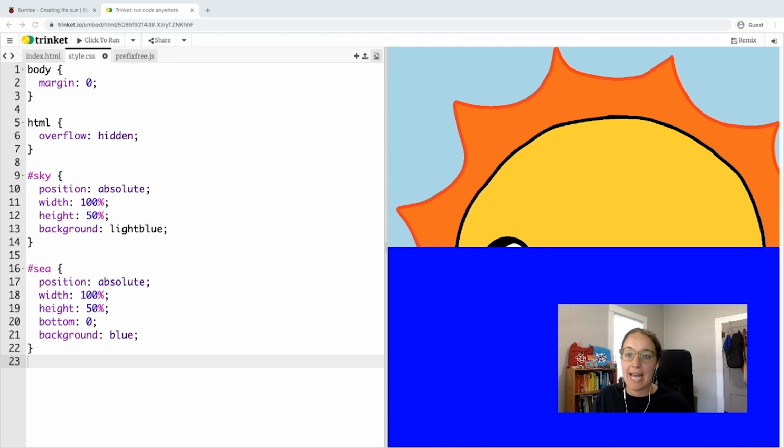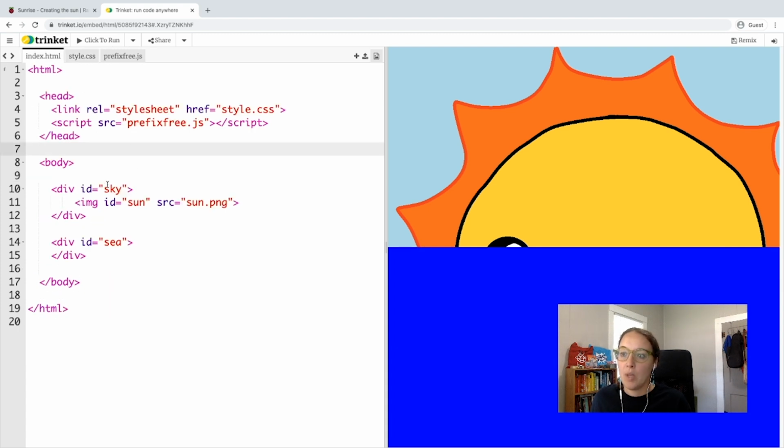All right, so we are going to add in some code here to change the height of our sun. You'll see here that we have code starting on line 9 that is for our sky. We have it for our sea, and you'll see that the pound sign, the hashtag sign with the word sky, is referencing the ID. So if we go back to HTML, we'll see the ID of the sky. Remember, we also did that for the sun. So we're going to make another section that refers back to the ID for the sun.